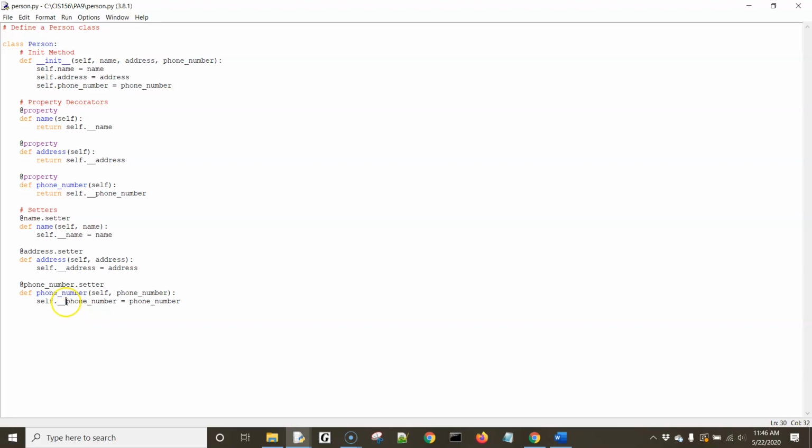And finally, the same thing for the phone number. So when the phone number gets set, what this phone number setter does is it updates the phone number for that specific object. So this is our person class.